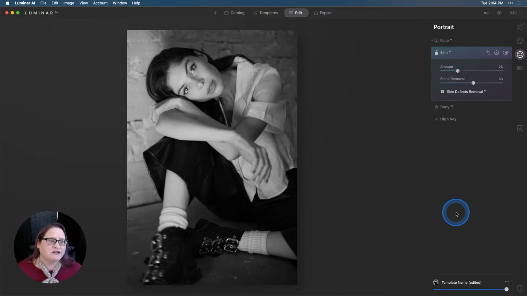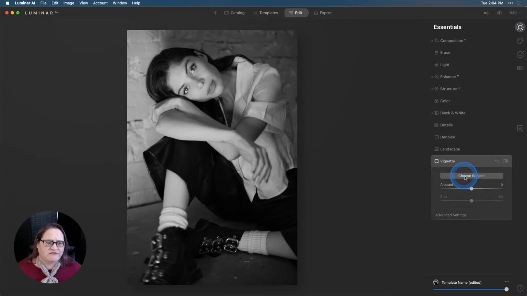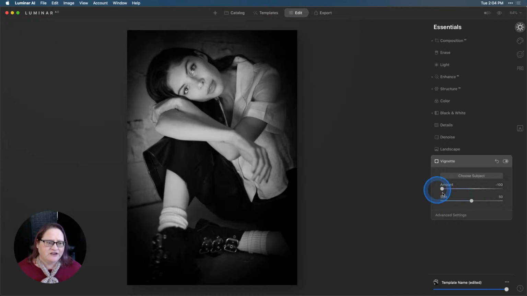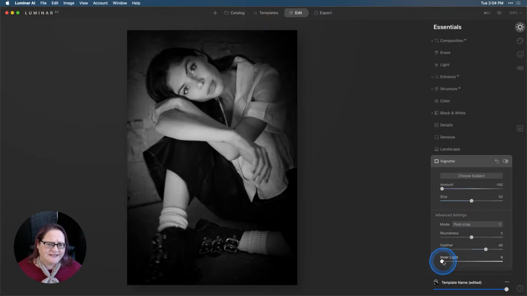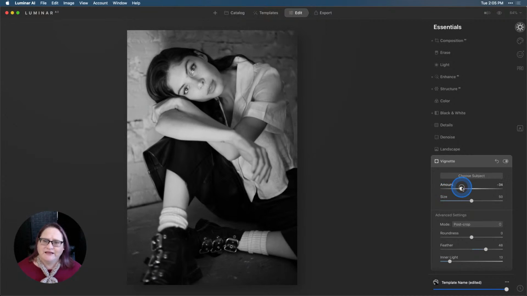The last thing I might want to do here is go back to our Essentials and add a nice subtle vignette. I like to take that amount slider all the way down to -100. The size I think looks pretty good. We'll jump into our advanced settings. I'll bring that feather up for a nice smooth transition. And in this case, I'm going to go ahead and add a little bit of inner light. I think that looks pretty good there. And then I'll grab that amount slider and then just pull that back up to the point that it looks nice.